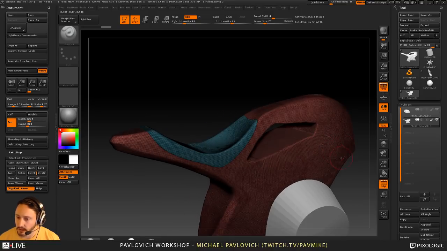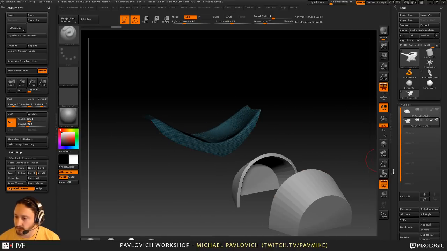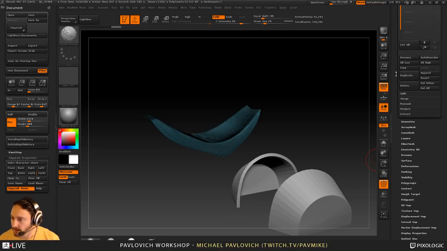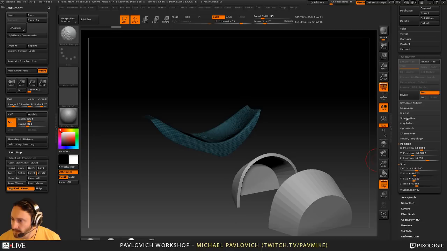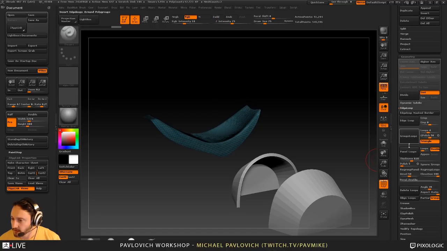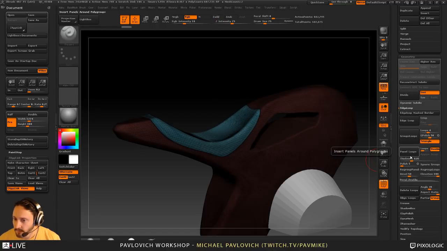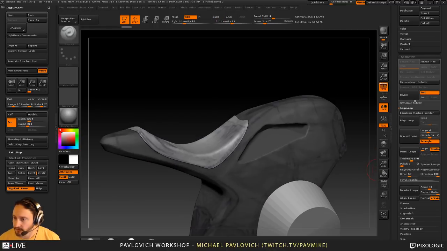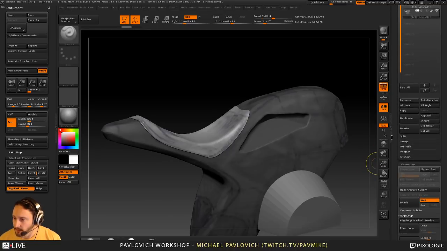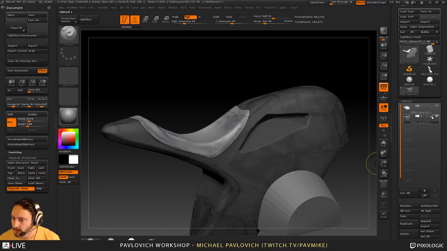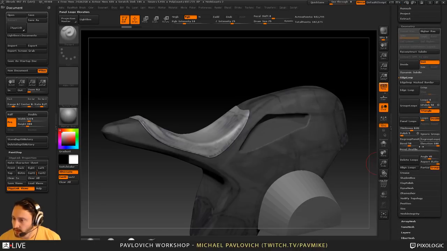So on this one, you can isolate just this polygroup here and you can go into your polygroup settings. So subtool, geometry, we can ZRemesh this stuff if we want. We can also go into edge loop and start doing some panel loops here where we kind of panel loops this thing off. Let's go ahead and turn off our poly frame here.